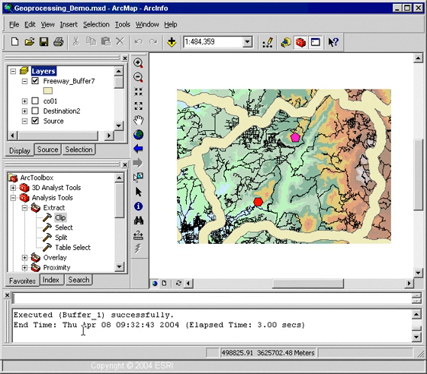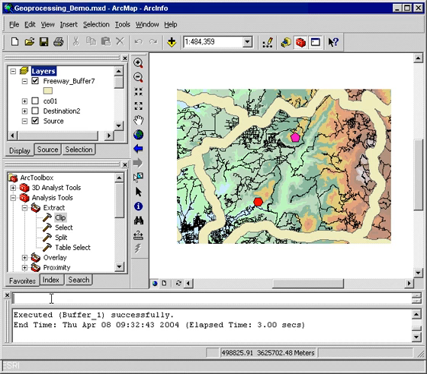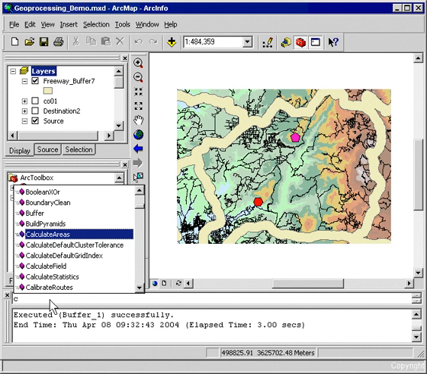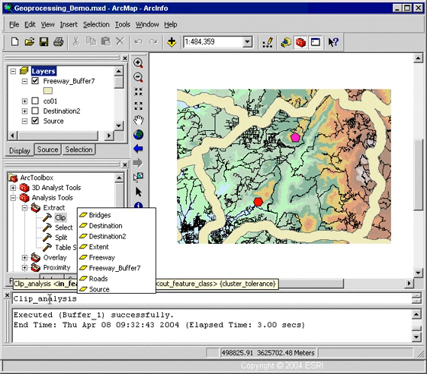Here, I have two parts. I have all messages that tell me about what tools I've executed within this session, but I also have a command line prompt where I can type in tools. Notice I get a listing of all tools inside the Arc Toolbox. And I can use keyboard shortcuts to automatically type them in.